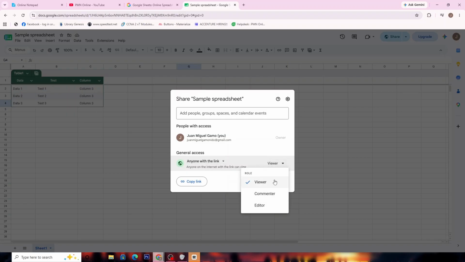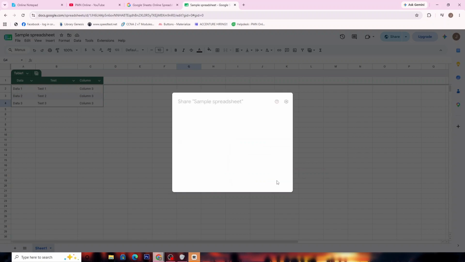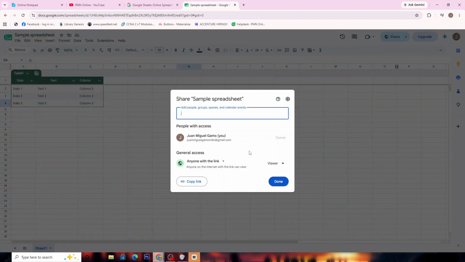By choosing Viewer, you effectively transform your document into a read-only file for anyone who has the link. This means they can still see all the valuable data and the intricate details, but they won't be able to alter anything. Now your Google Sheet is shielded from unauthorized edits. Only you and those specific individuals you grant permission to will have the ability to make changes. This is especially beneficial when you need to share important information while maintaining full control over its integrity. It provides you with peace of mind, knowing that no accidental changes will occur without your consent.